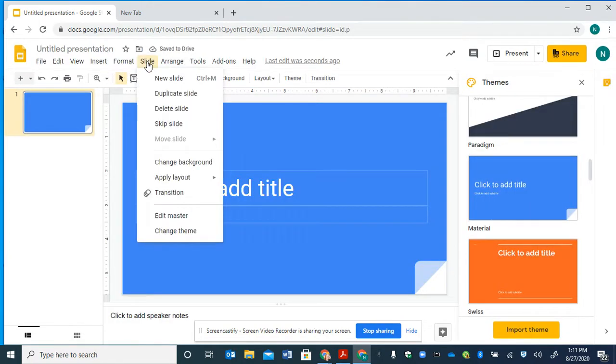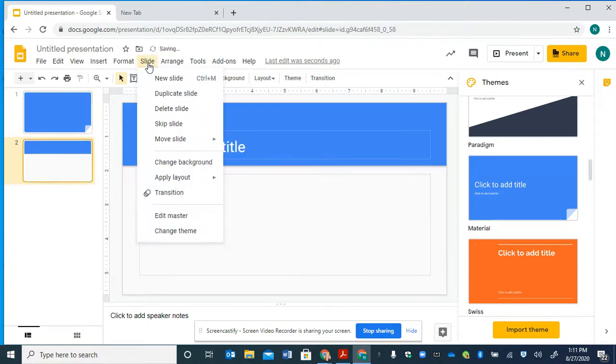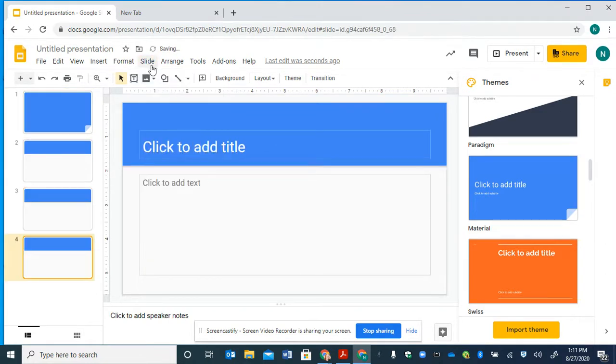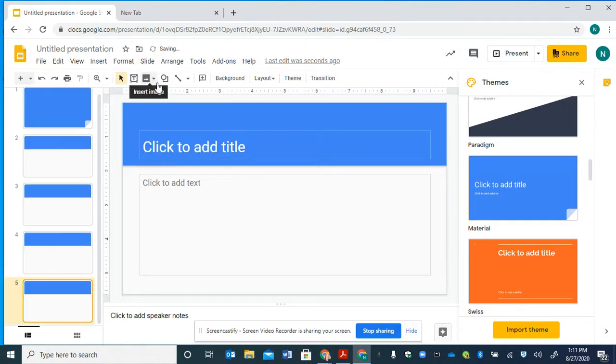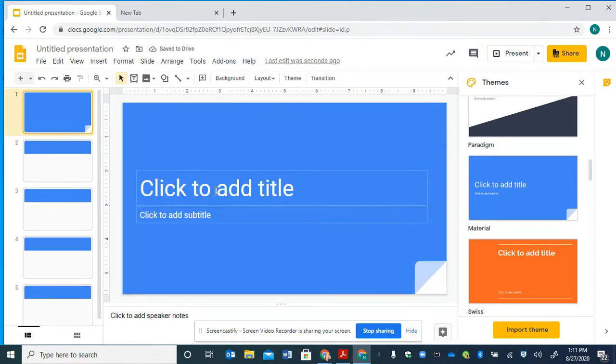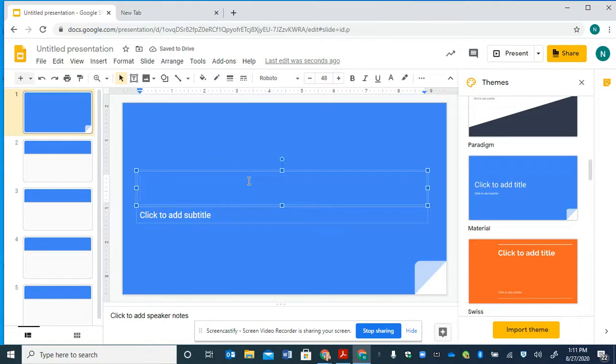I can add more slides like this. You can also do Control M. You're going to want multiple slides to show your stuff. I would say 6, 7, 8 slides. As you go through, you can add text in. If you want to have different text, there are more text boxes here as well.